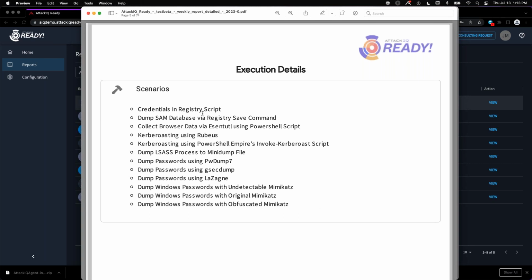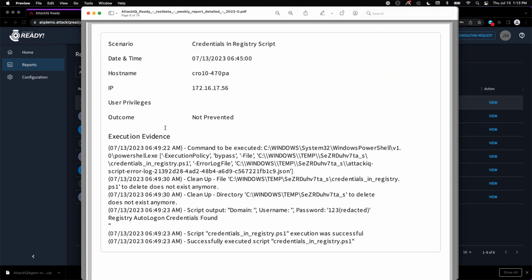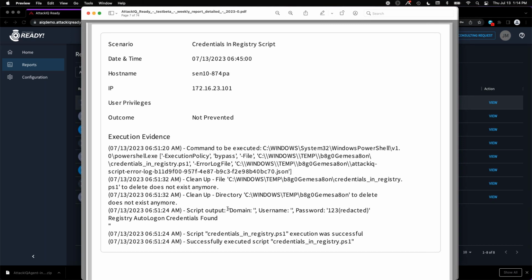And all of this is done for you. You don't have to write these. You don't have to deploy these. You don't even have to specify them. We do all of it for you. And for those that are more technically oriented, as you can see, this detailed report provides things such as execution evidence. So what exactly happened when we ran various scenarios?